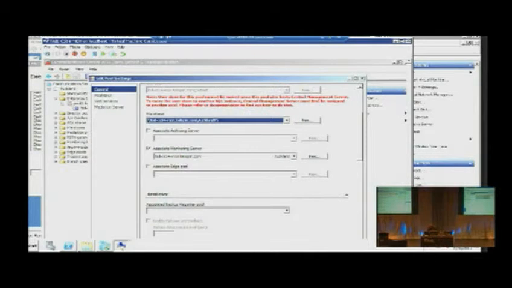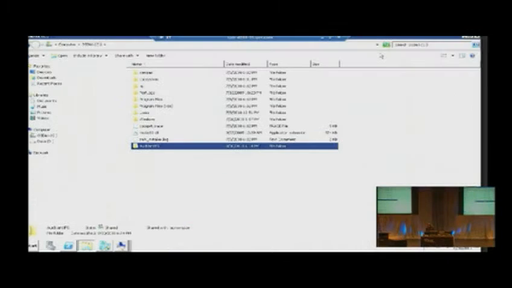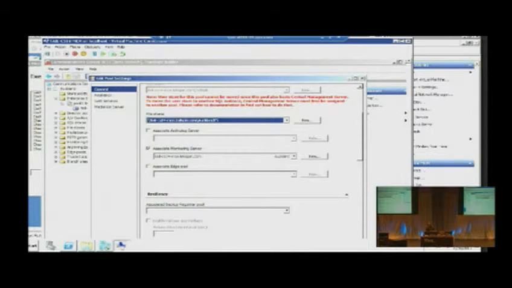Did I share it out as Auckland file share? Let me just make sure. Auckland file share. It appears so. Pardon? Thank you. I see what happened. Yes, yes. That's what I did wrong.